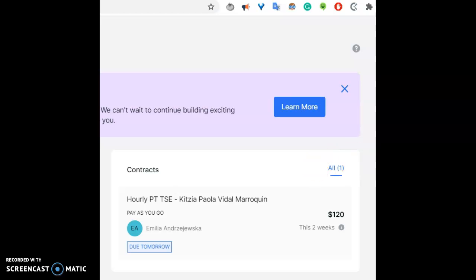And here to the right, you will be able to see your contracts. If it says due tomorrow or due in 3-4 days, that's okay. But if it says due in 8 days or in 7 days, that means it's not the correct week. So once you know this, you just click here.